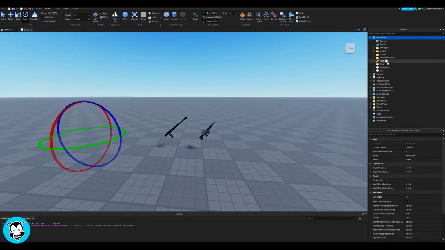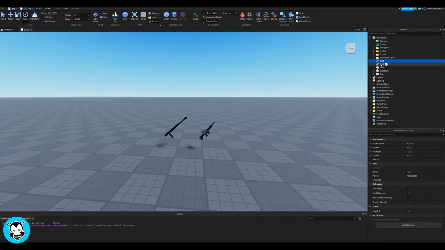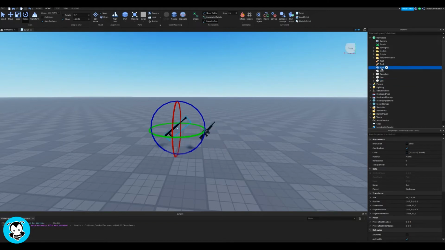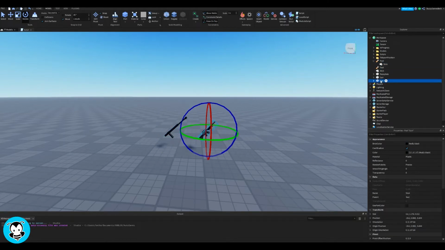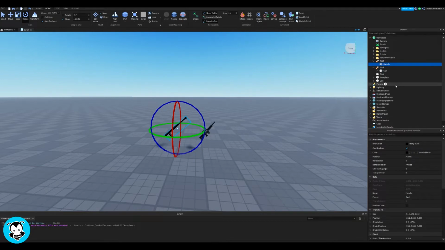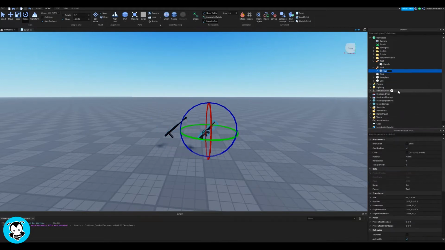So what I'm going to do is add two tool objects, one for the gun and one for the stick, and then I'm going to make a duplicate of these parts and drag it inside of the tool, so that I want people to see what they're getting when they press E.